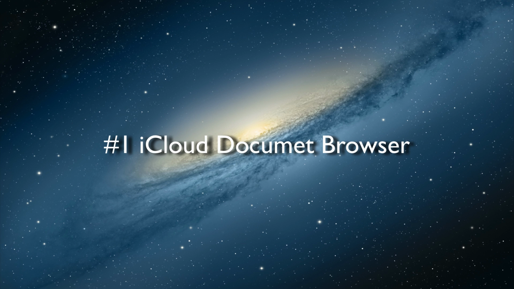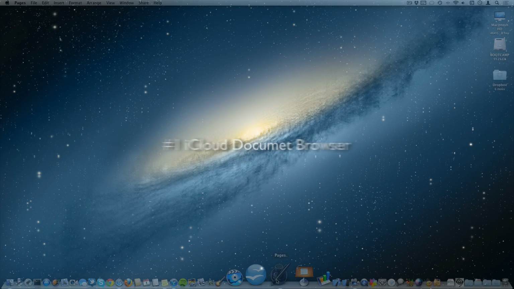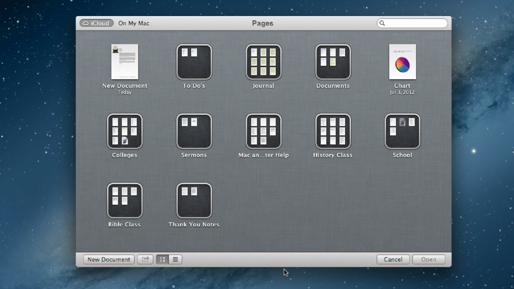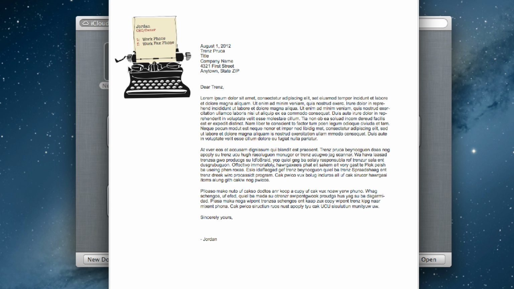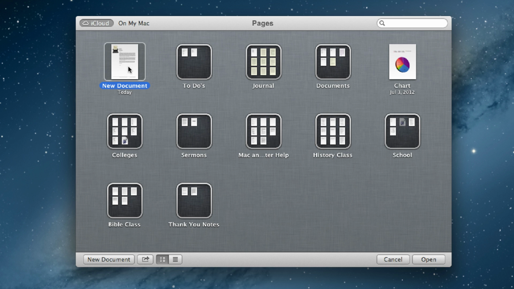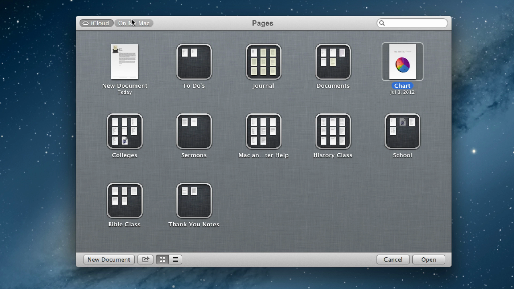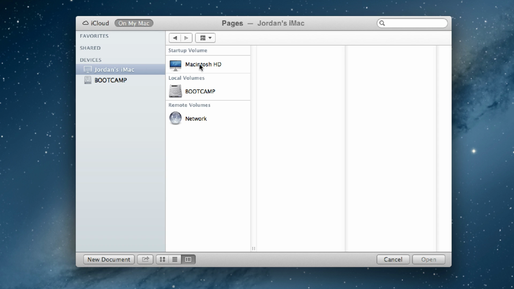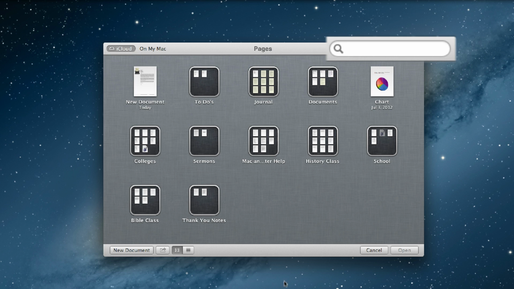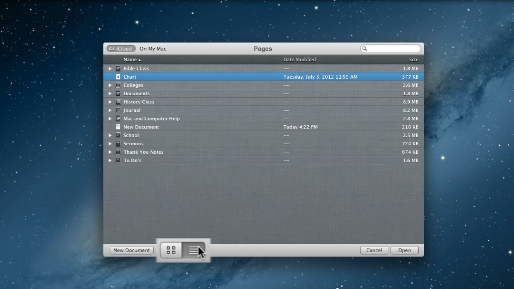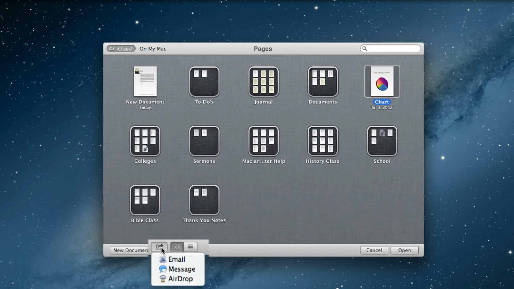So here we are at the number one hidden feature in Mountain Lion, which is the iCloud document window. I am so glad that this has finally arrived, the ability to access your iCloud documents on your Mac. This was a gaping hole in iCloud, and I'm so glad that it's finally here. Also, it's awesome to have a dedicated document browser when you open your productivity apps, whether your documents are stored on iCloud or they're just stored on your Mac. And you have the ability to search, sort, and share your documents all from this one window.